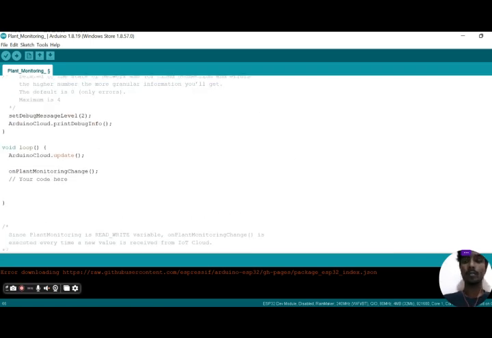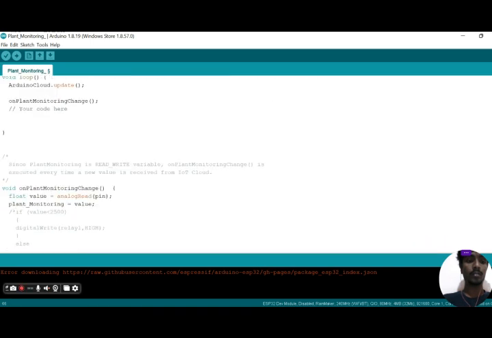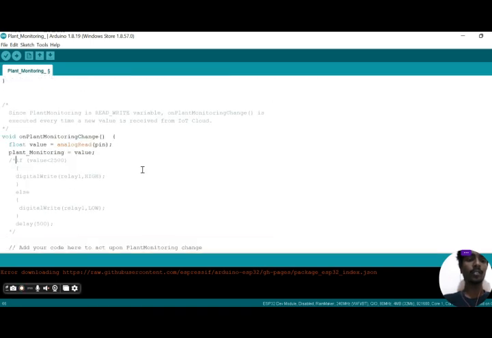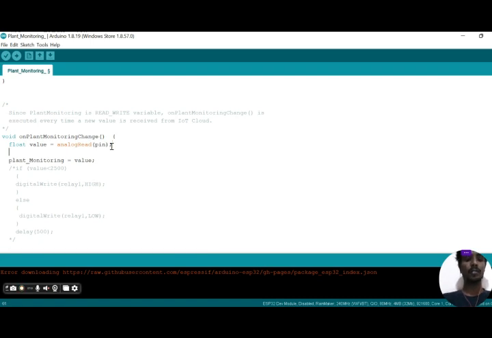Now, if you want to change the value into 100, we currently get 4950 as the full analog value. So you can change it into 100. You declare plant monitoring equal to value divided by 4950.